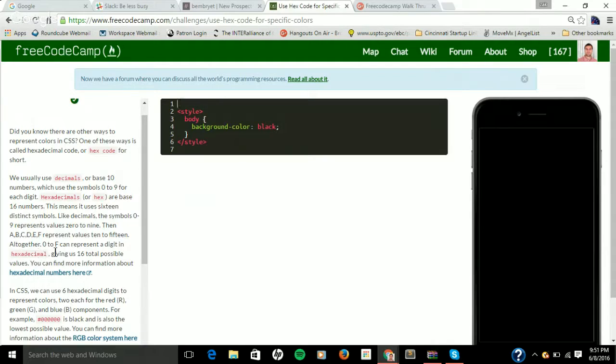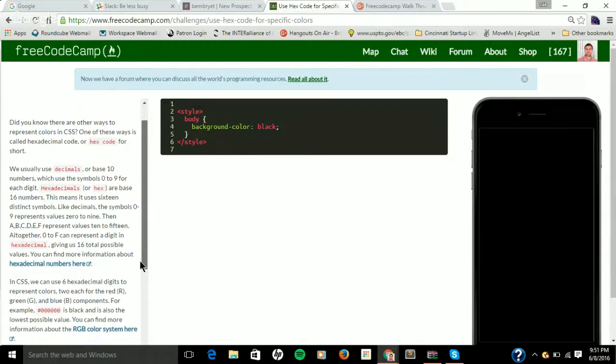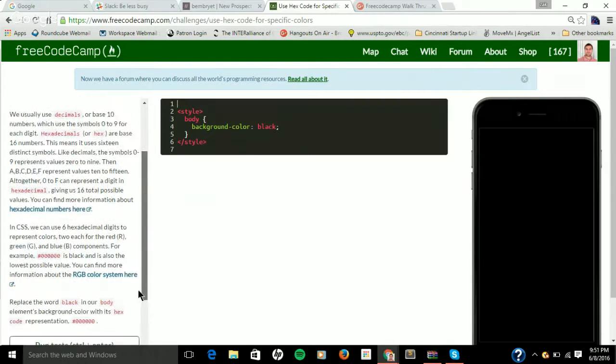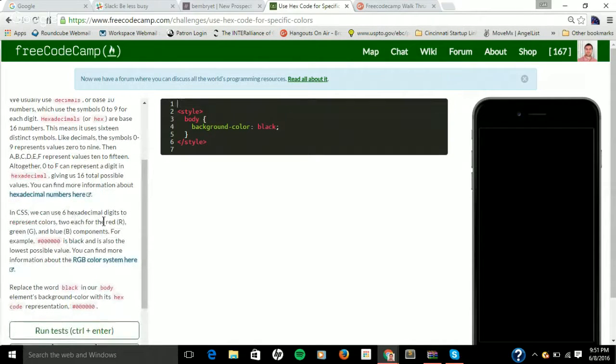Altogether, 0 to F represent a digit in hexadecimals, giving us 16 total possible values. You can find more information about hexadecimals by following that link. In CSS, we can use 6 hexadecimal digits to represent color, 2 each for red, green, and blue components.